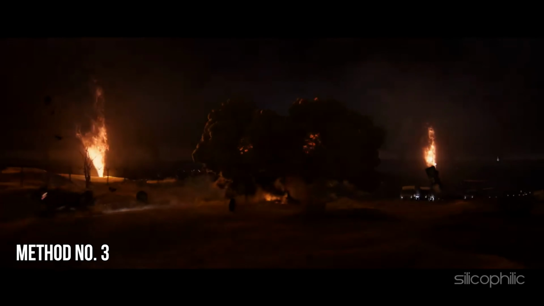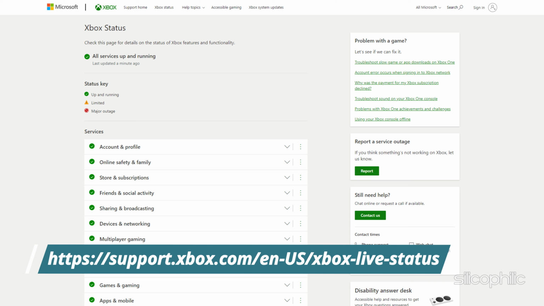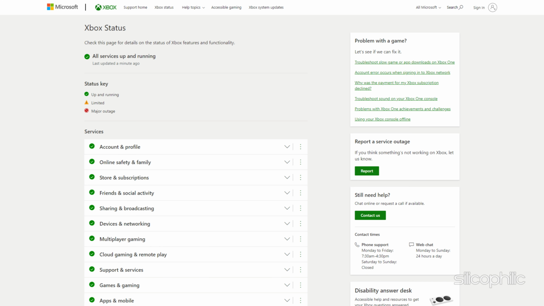Method 3. Check the Xbox server status. Open this link on a web browser. You can simply copy and paste this from the description below. Check if there is any server outage and wait till the issue gets fixed and the server is up and live again. Once done, try to install the game.